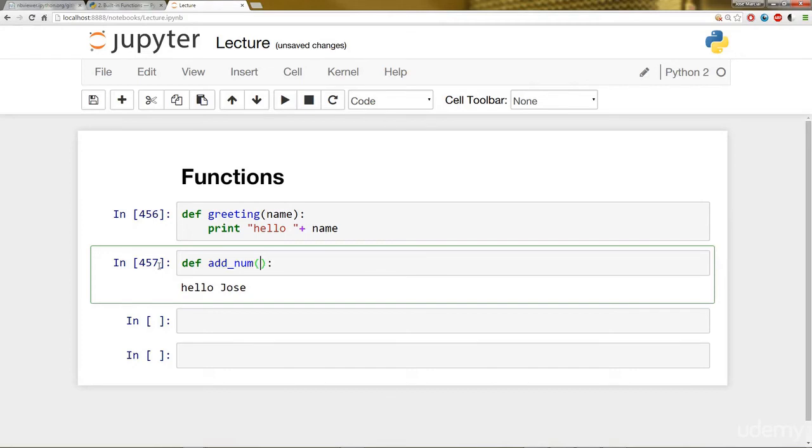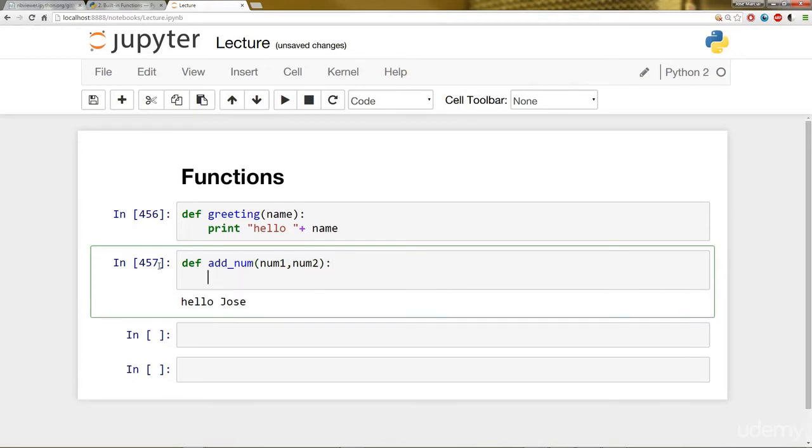And what it's going to do is it's going to take in two numbers. I'm going to call it num1 as an argument and num2 as an argument, colon. Click enter, my indentation return is automatic, and now I'm going to introduce a keyword called return. And what return does is whatever is put in front of return, that's what your function is going to output.